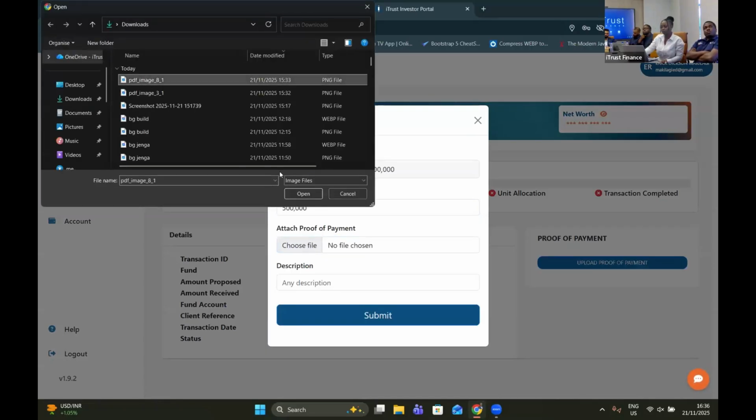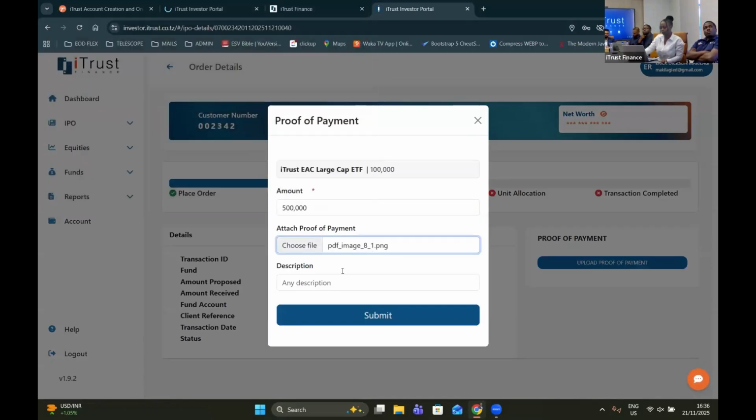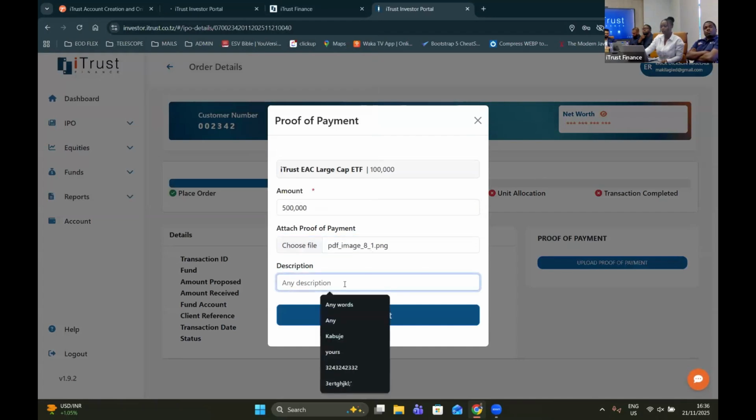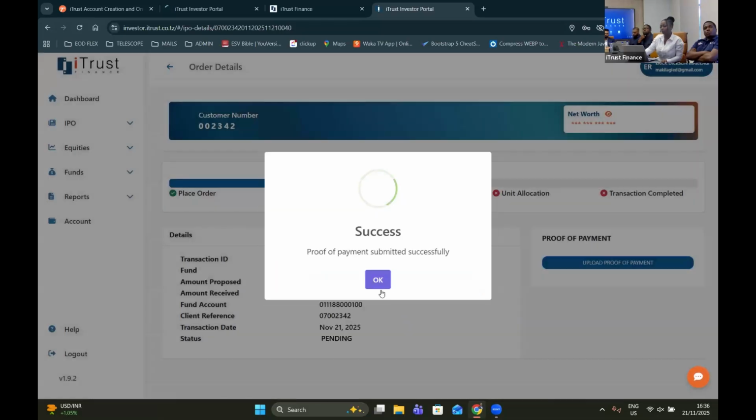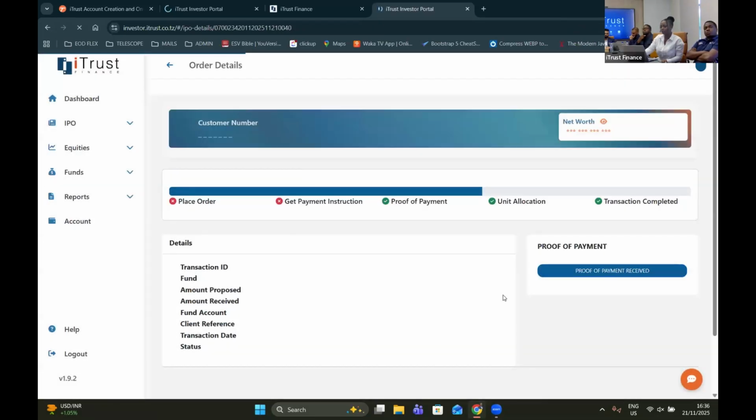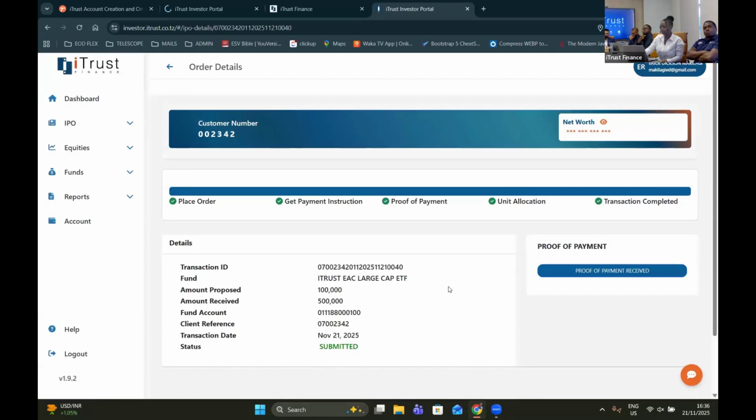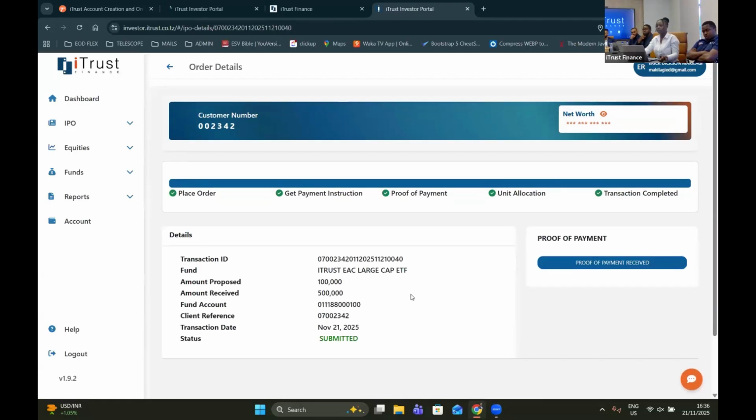I'll just click any. Then on the description part, you can put your customer number. Then submit. Once you've submitted, you receive a message. What kind of messages do you get, Mariam? You get a message that your order has been received, and you've successfully submitted your proof of payment.